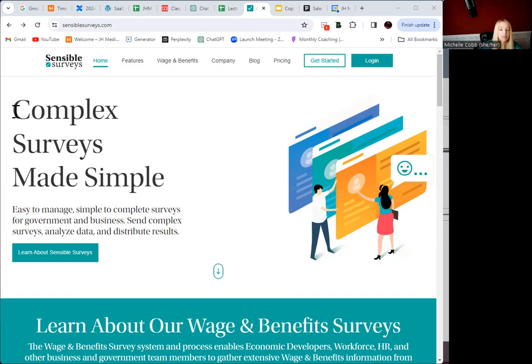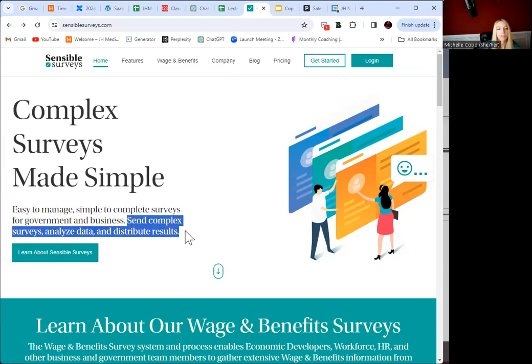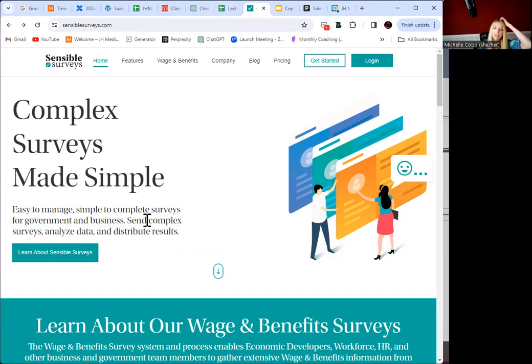Here at the top, I'm seeing that we make complex surveys simple. We try to specify a little bit about the target audiences. We play up the benefits that these are easy to manage surveys and simple for your participants to complete. And here's what you can do with the system: send complex surveys, analyze data, and distribute results. So it appears at first that this did a decent job telling me what the system does, what the benefits are, and who it's for.